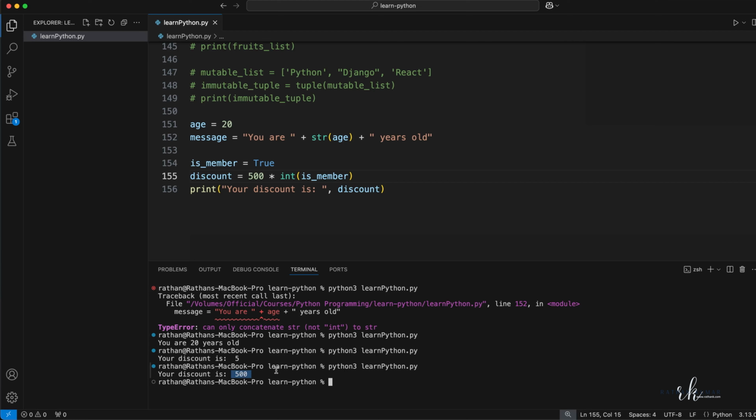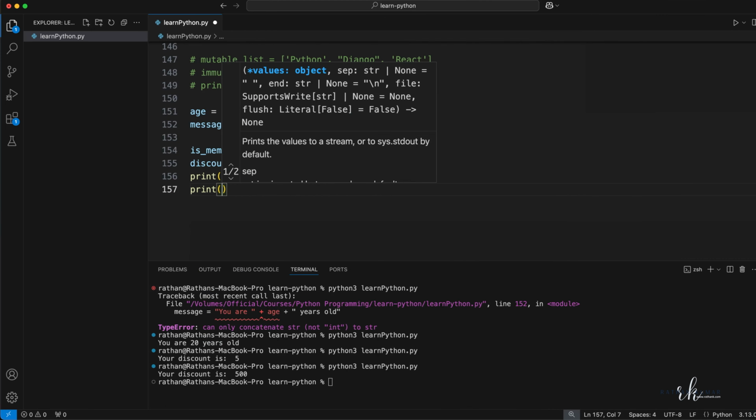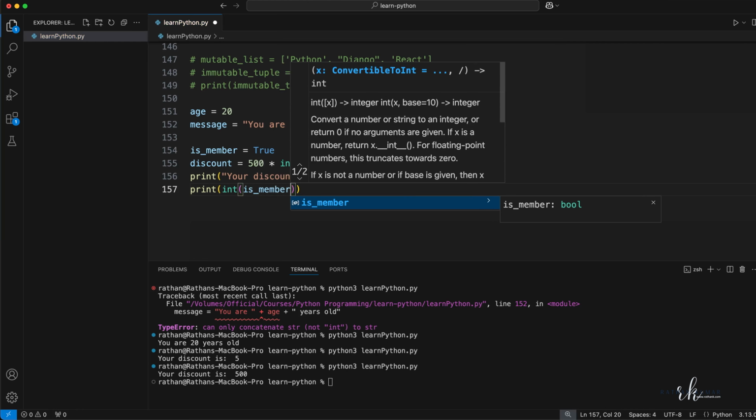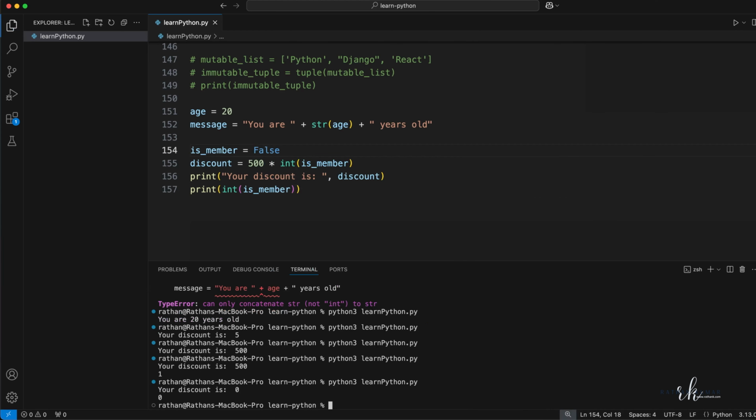This is just one simple use case, but if you want to see what is inside is member, let me print int of is member. Then you can see here 1, so this is actually converting to 1. If it is false, then you'll see the discount is 0 because it has become 0. That's why you can actually convert a boolean to an integer.